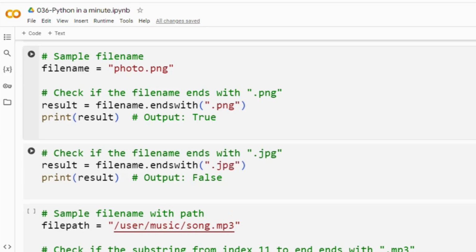In today's episode from our string series, we'll explore the endswith method, which checks if a string ends with a specified suffix or not, and also it can check within a specific range of the input string.